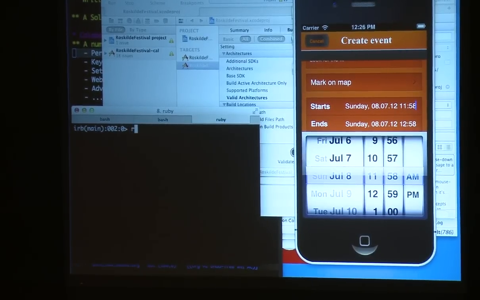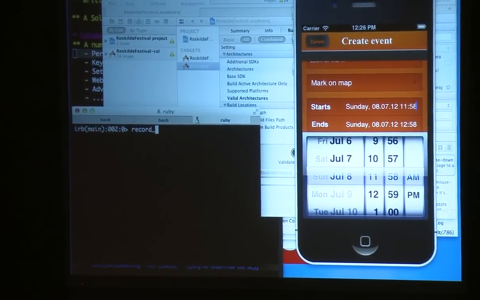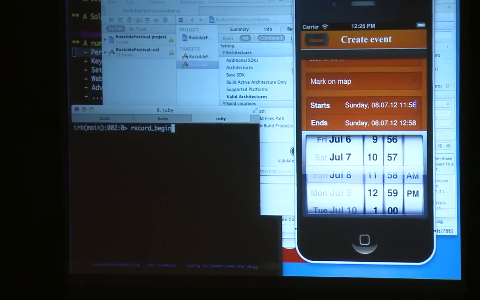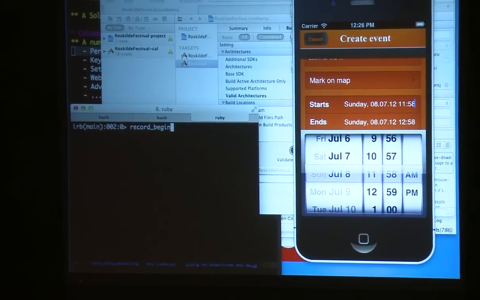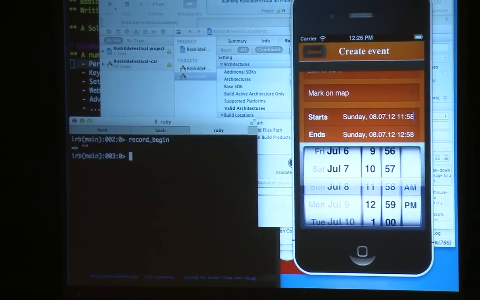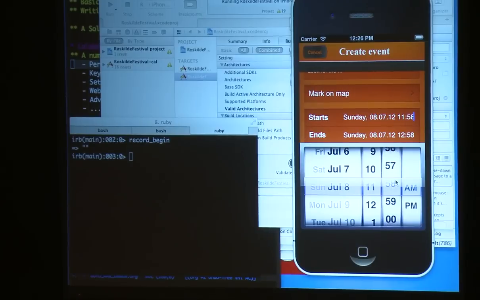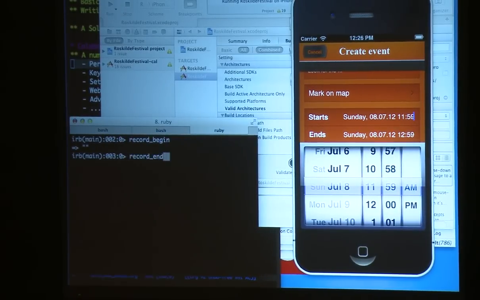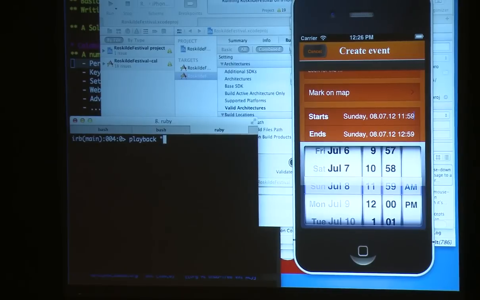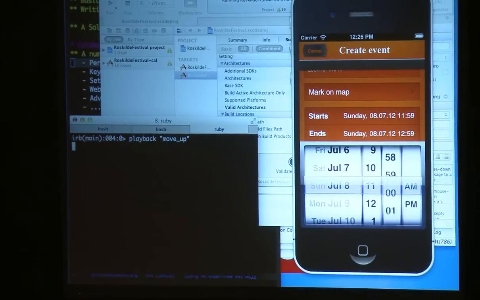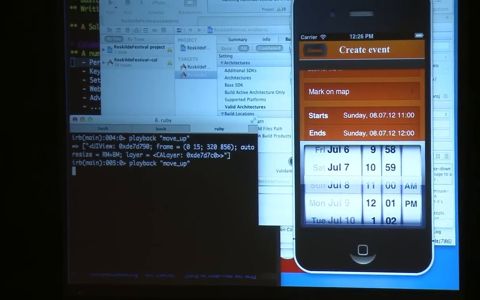So there's something which is called record begin, and that will actually start recording a particular touch gesture that I'm going to perform. So let's just record a gesture where I move this up here. Yeah. Then I say record end, and I can give this a name, move up. And now I can actually use this as a particular action in my test. So I can say playback move up, and I'll perform that sequence of touch events. I was a bit slow, which is kind of cool.